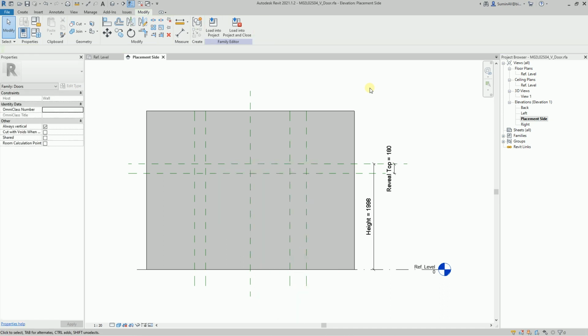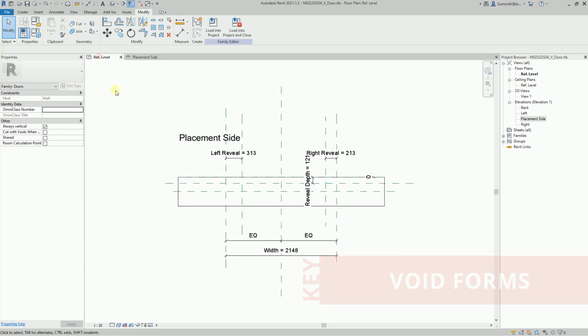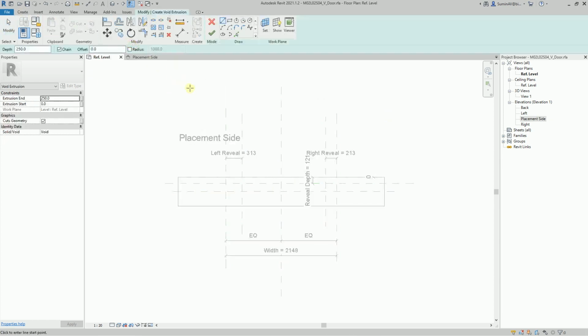We will be forming the opening with the extrusion tool. We are already familiar with it, but this time we need to create not a geometric volume, but a cut from the geometry. So, we will use the Void Extrusion command. I go to the Floor Plan and switch to the Create tab. Next, we will be switched to the Edit mode.